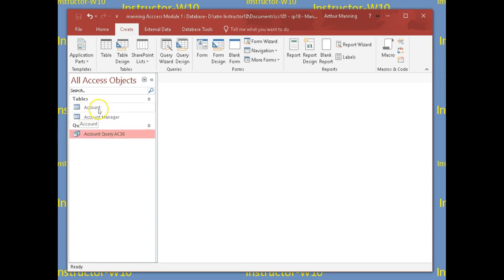I could right click and rename my tables as well, but we don't want to do that. It will mess up our queries, because where they get their information is based on what name the table had when we created the query.